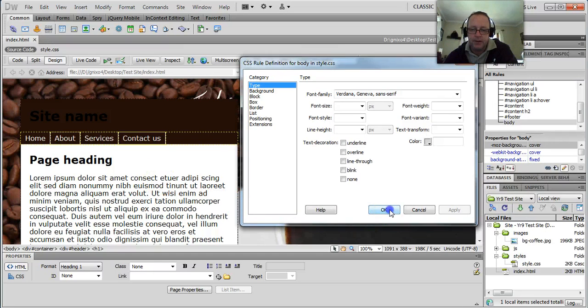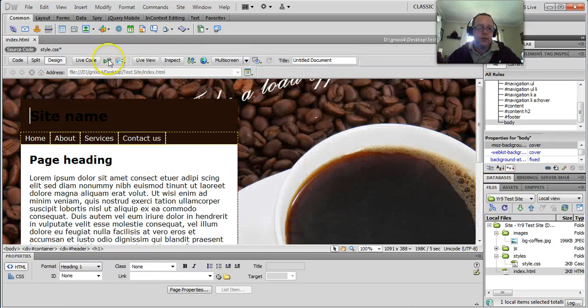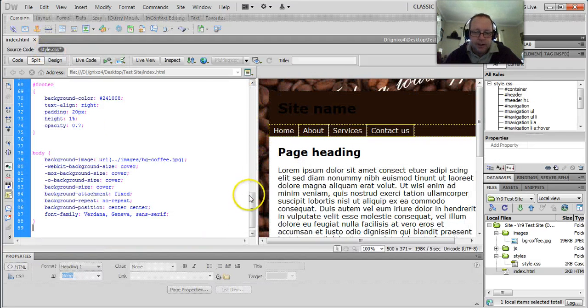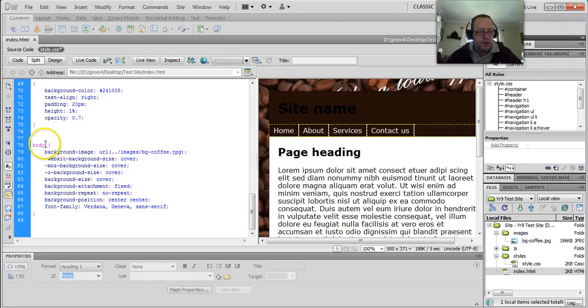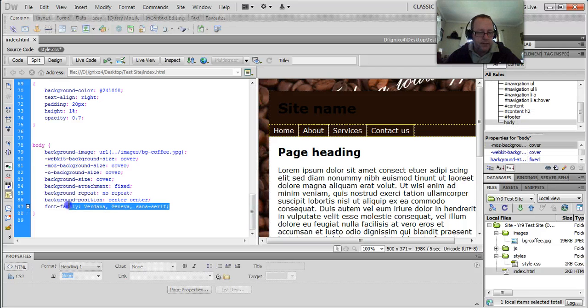So I'm going to press OK, and let's have a quick look now in the CSS and see what has actually changed. Remember, we used the body tag, so the body definition is what we're looking for, and here it is down here, and there you go. It's just added that into the CSS. Font family, Verdana Geneva Sans Serif.